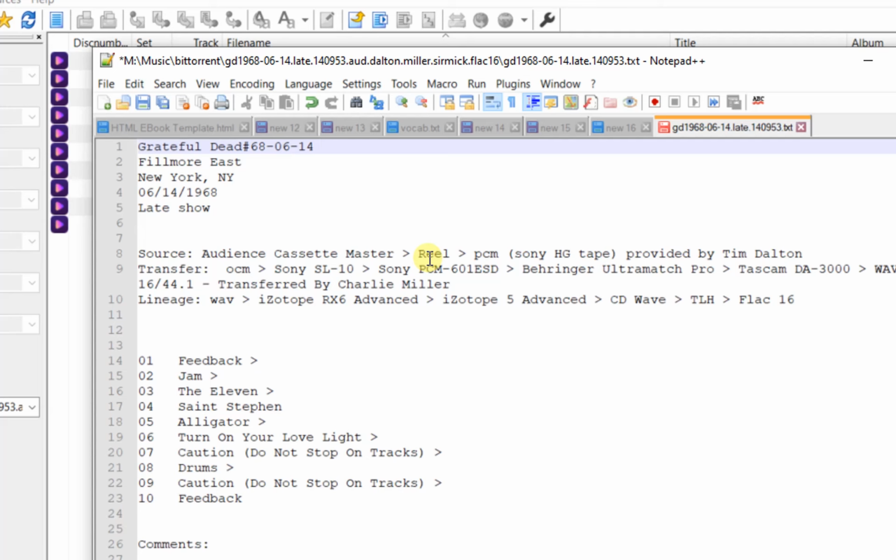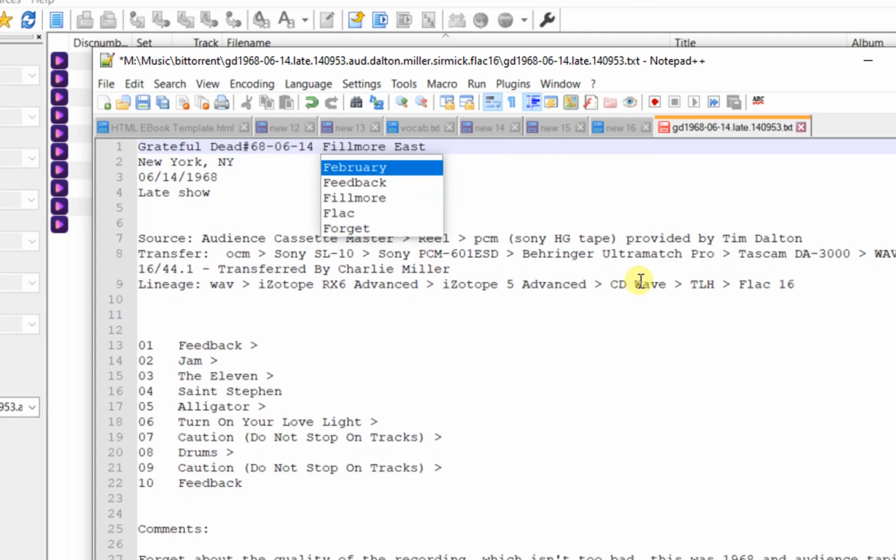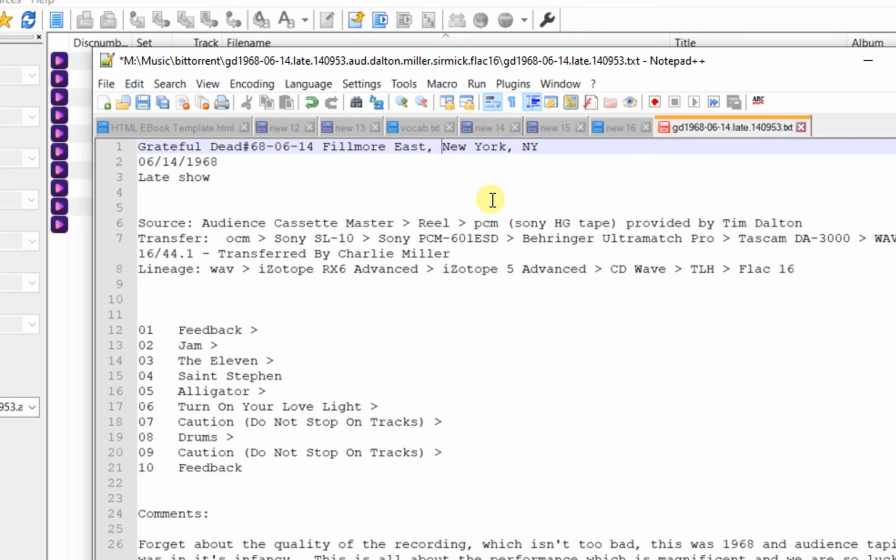68-06-14, followed by the venue name, followed by the city, state, and then what I like to do is just put in a dash and then the SHN ID number. In this case, it's 140953, which you can see right here. It's in the file name, and then another delimiter at the end here.